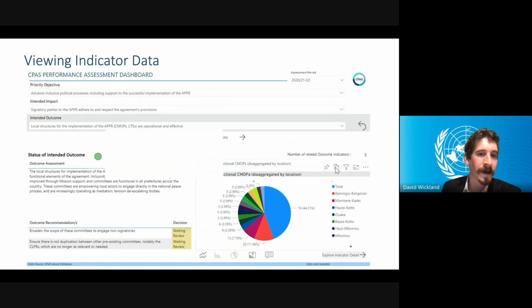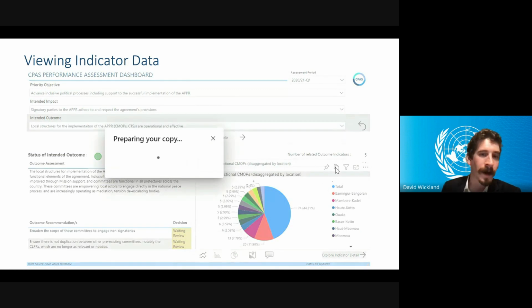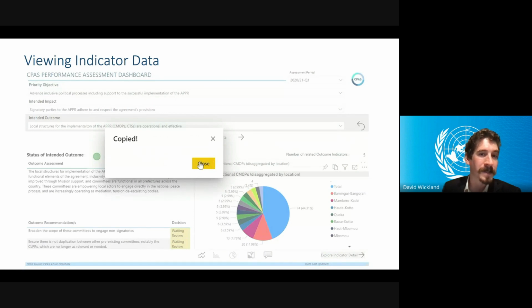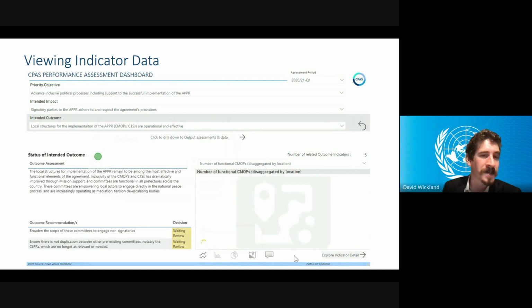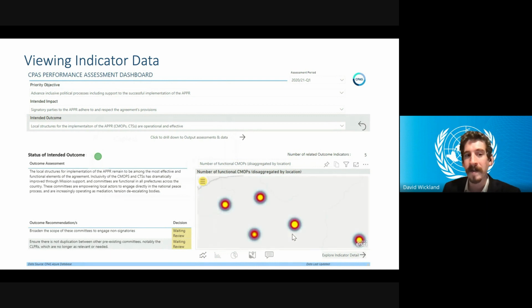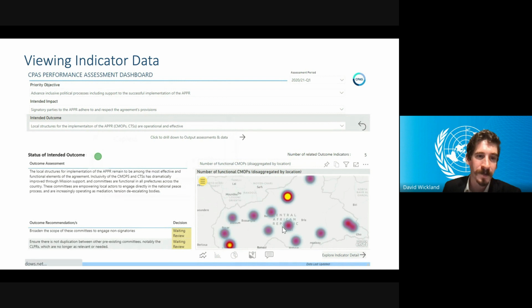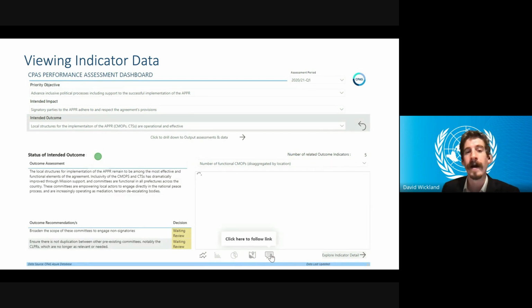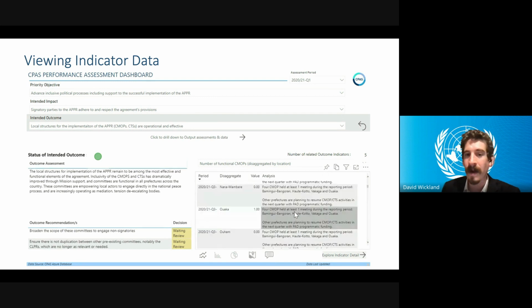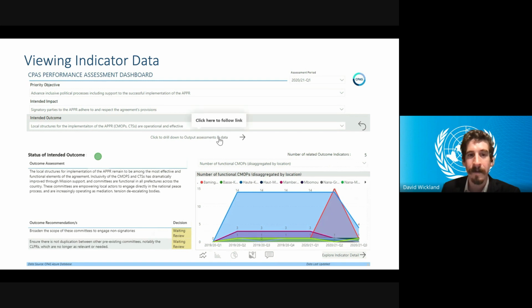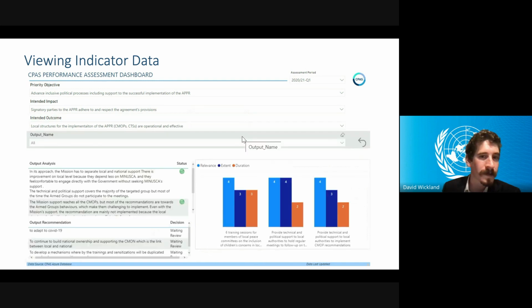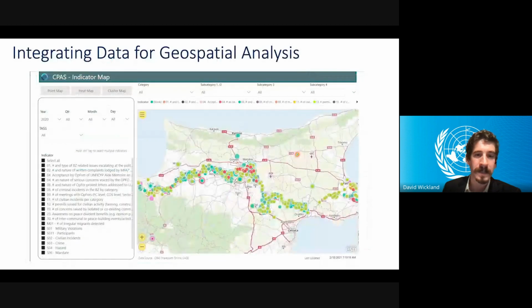You can view the data in a bunch of different ways, copy it out directly to use in different reporting and things like that. And on the left side, which I touched upon a bit, you have more of the qualitative side of things. So here you have the most recent assessments from the mission for how this outcome is going. And below it, recommendations for how things can be improved and any kind of status generally of how that recommendation has been adopted. I think we can jump past the output level onto the next video.